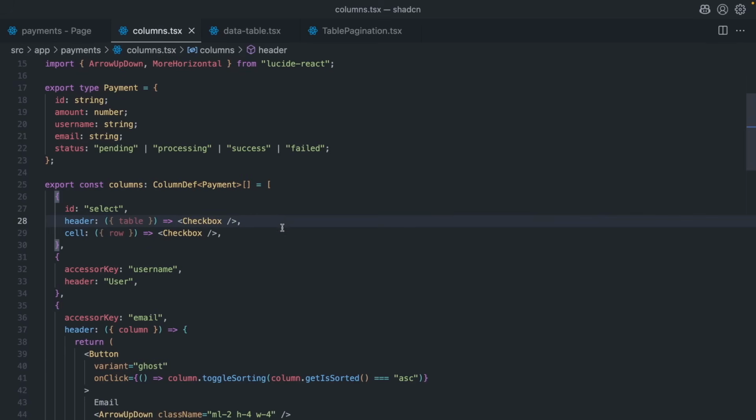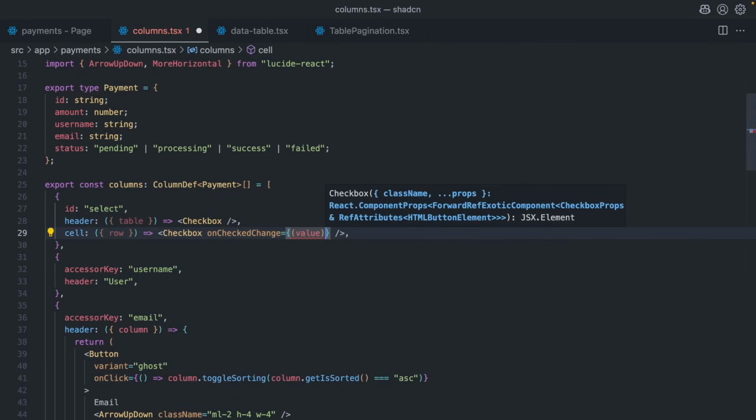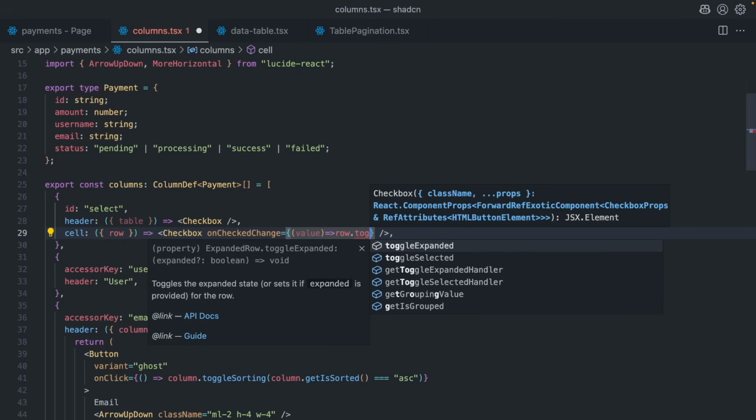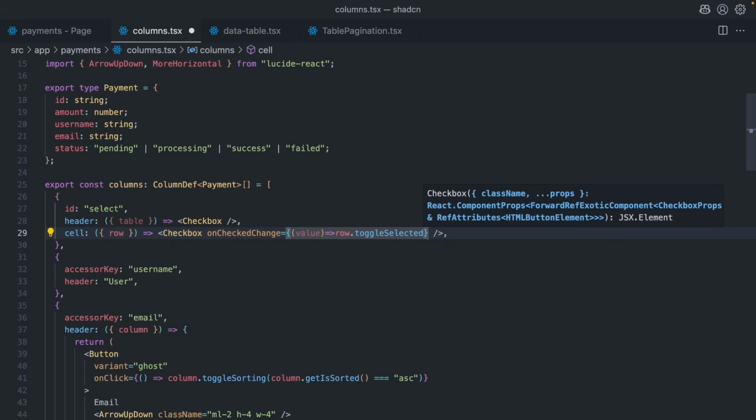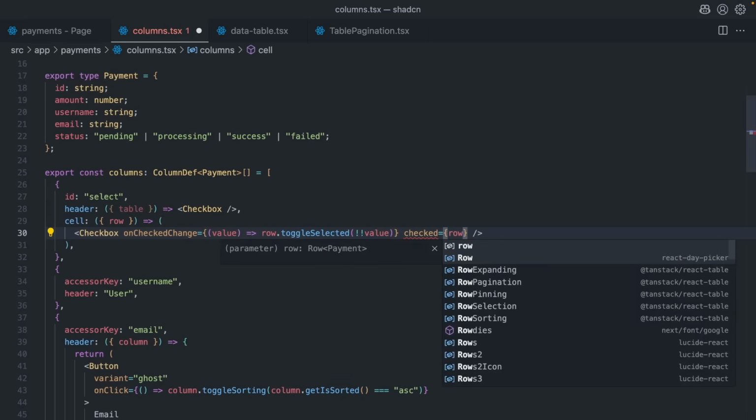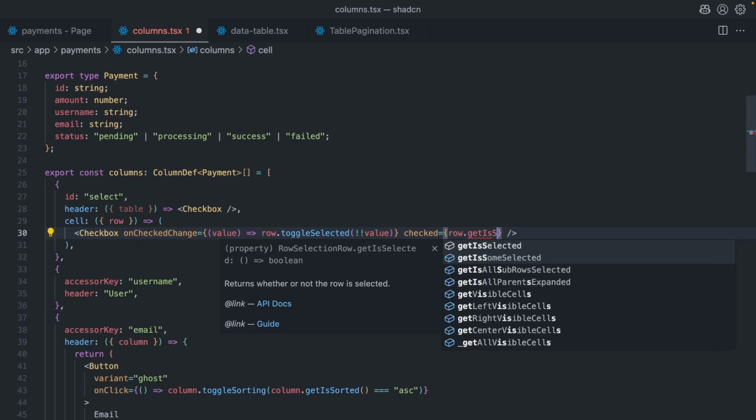And right now, when we select any row, we are going to update our state. To do that, I'll say onCheckedChange, we are going to get the value. We'll be using the row and the toggleSelected function. So if it's true, it's going to be false. If it's false, it's going to be true. And also we should pass here the checked. To do that, again, we are going to check the row and getIsSelected function.